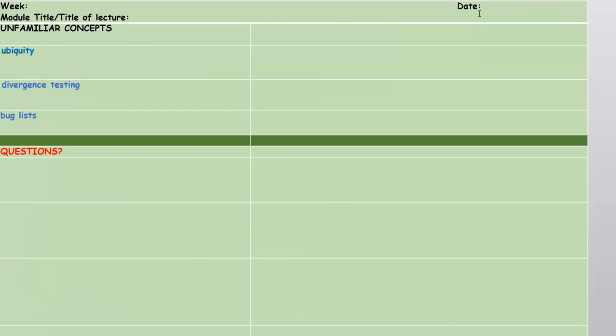Here's the framework in the early stages of preparation. However, please note that I have put the week, the date, the module title or the title of the lecture. This is in order that I can help keep my notes in order. So now under the unfamiliar concepts, I've put the three concepts I'm not sure about: ubiquity, divergence testing and bug lists. Now I'm ready to go off and do some pre-reading to find out what these concepts mean.